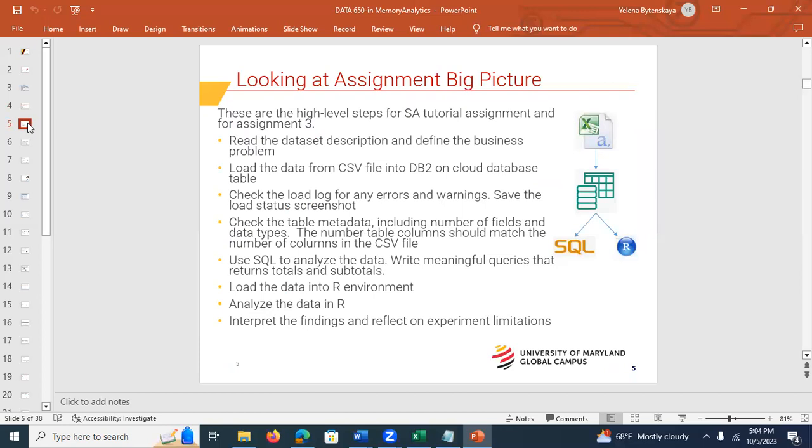What are you going to do? You're going to read the dataset description and define the business problem, right? So today we're going to be discussing a new, different dataset, and the business problem is going to be hotel reviews, right? You're going to load the data into the DB2 database. You're going to check the load for any errors and messages, and make sure you save the screenshot, right? Then you have to check the table metadata, right?